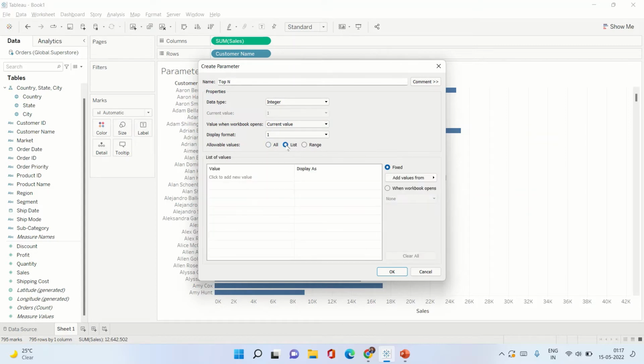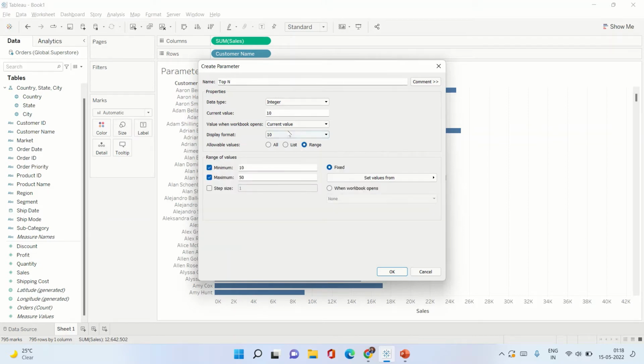A List would essentially give you a drop down. So I can have 10 here, 20, 30, 40, and 50 here. This will restrict the end user of this dashboard to only look at 10, 20, 30, 40 or 50 by clicking on the drop down. And we have worked with ranges earlier, just a couple of minutes ago.